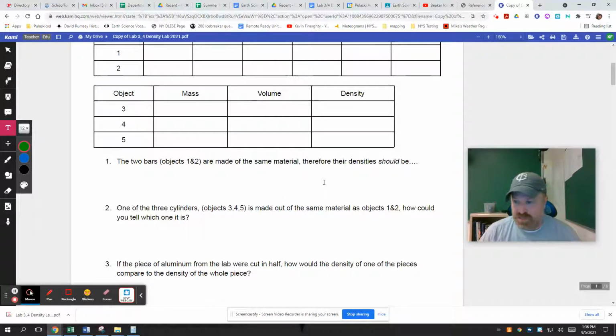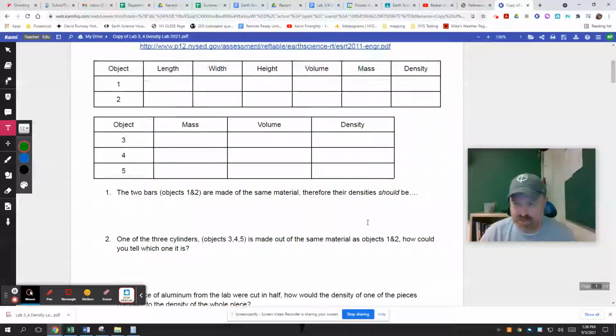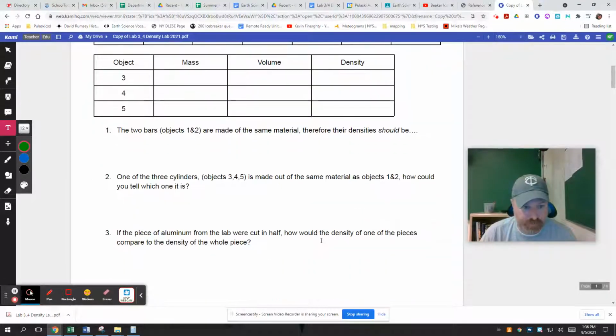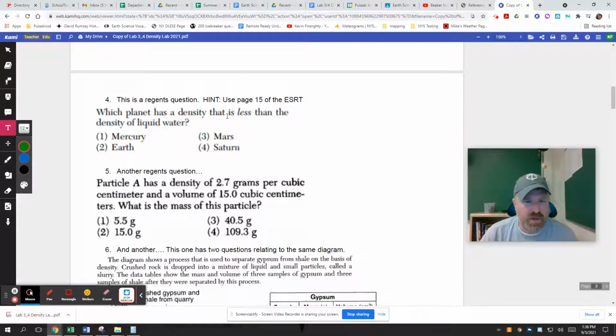The 2 bars are the same material, so what should their densities be compared to each other? Just like I've said many times with this galena. One of the 3 cylinders is also that same stuff. So which one of the 3 cylinders is probably the same material as those 2 cubes? And if I took something and cut it in half, what happens to their density? You guys know that. This is a Regents question.